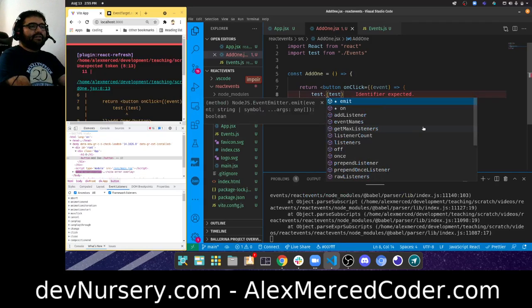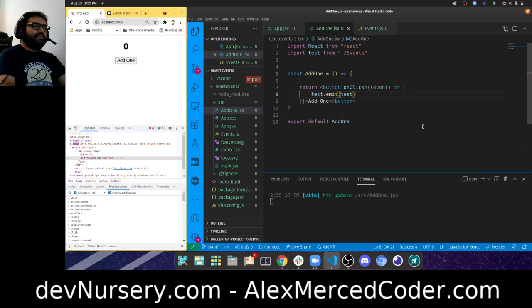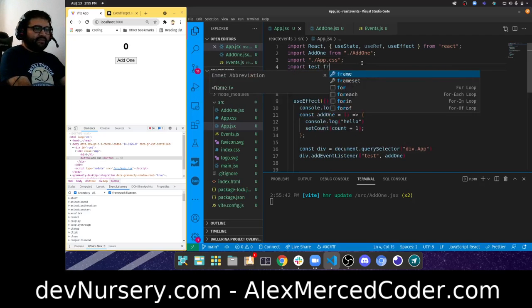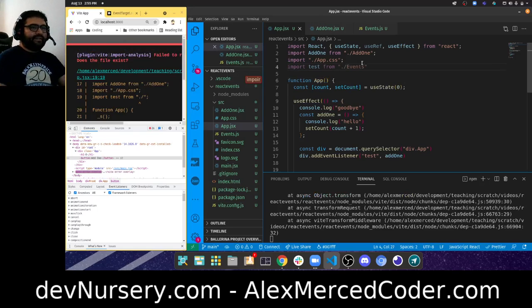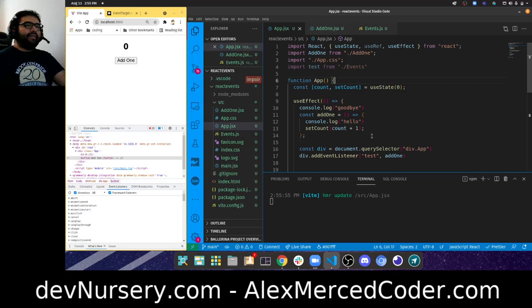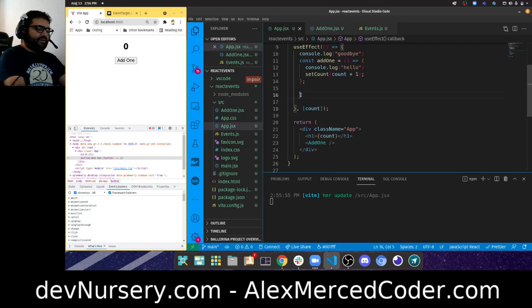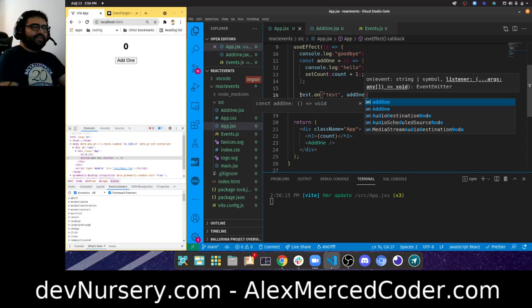test.emit, and then we would just emit an event called test. Okay, and then that would be it on that end. So then technically what should happen is I would still import test from /events here. And then from here, in this use effect, I would just use the emitter and I would just say test.on. Whenever the test event gets emitted, do this whole add one function.